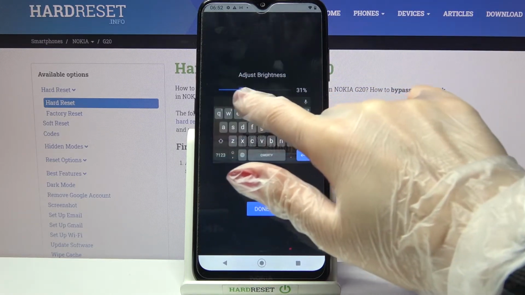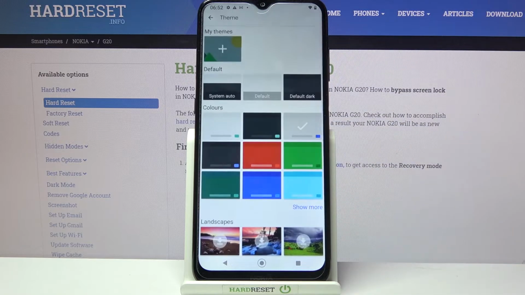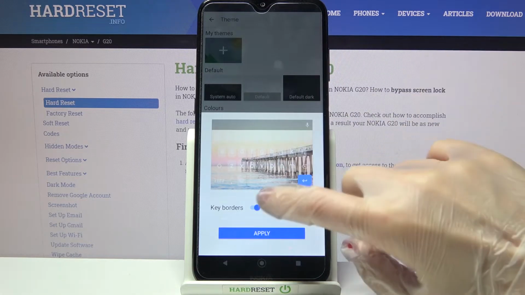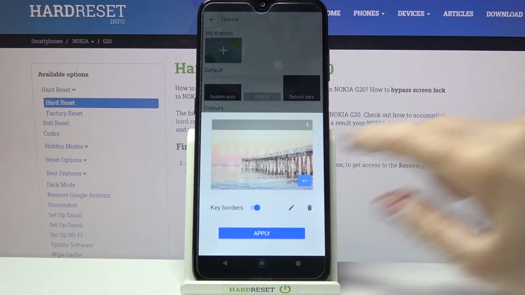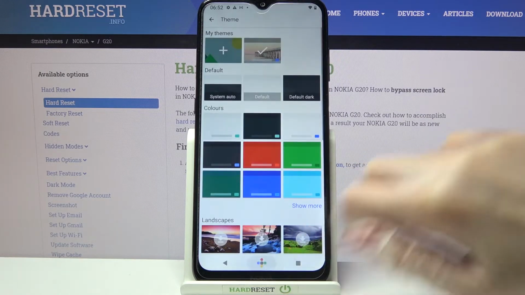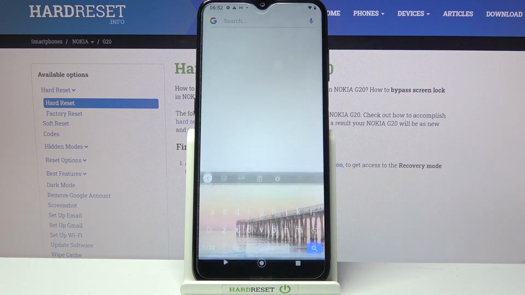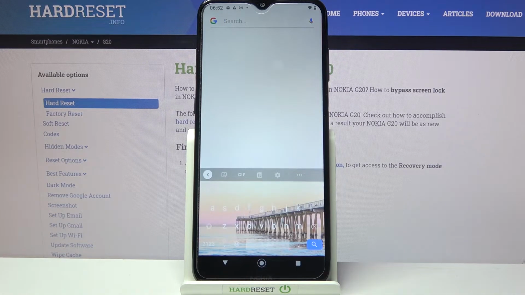Adjust brightness by swiping left or right, tap on Done and click on the switcher next to key borders to disable or enable them. When you're done, select Apply, and now when I go back, I can see the theme of my keyboard was successfully customized.